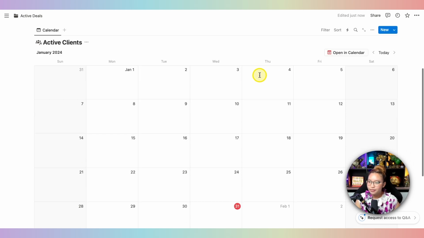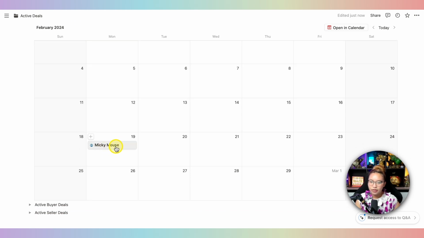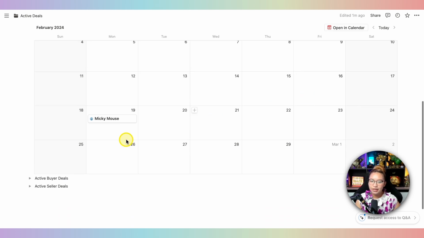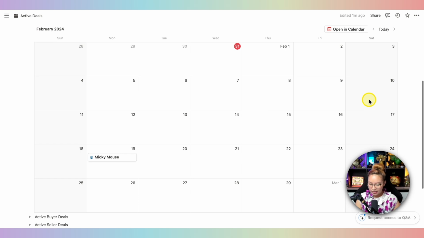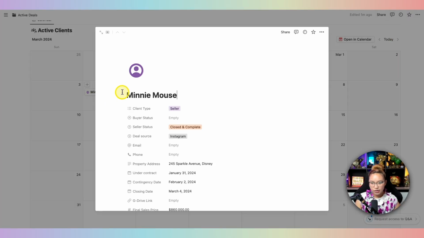And essentially, we got to go over here. So you can see here, Mickey Mouse. This is her. We said this was closing date. Yeah, closing date. Mickey Mouse closes here on the 19th. And then if we go to the next month here, we have a Minnie Mouse here.